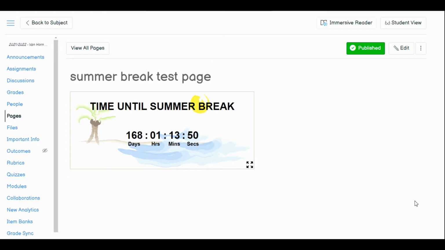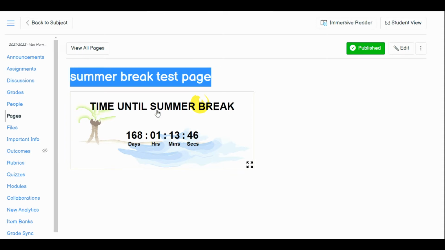So you can see here, I have my summer break test page that I'm on, and I have inserted this countdown timer with the nice beach background on it. Saying that we have 168 calendar days, 1 hour, 13 minutes, and 35 seconds before summer break this year. I know, a little sad, but it's calendar days, not school days. So, how did I do this?